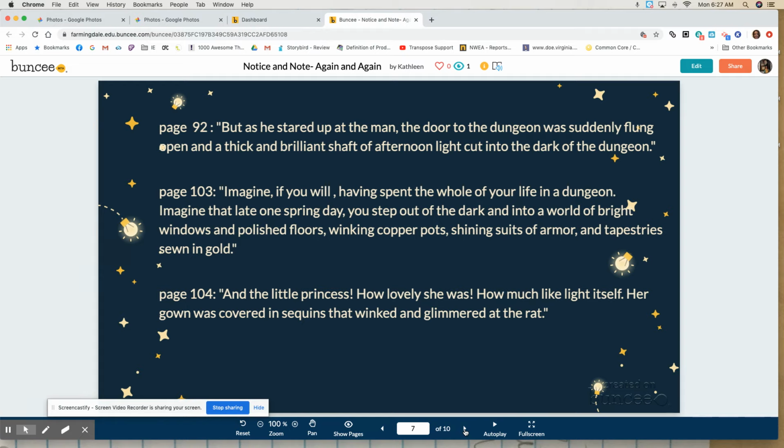Page 103. Imagine, if you will, having spent the whole of your life in a dungeon, imagine that late one spring day you step out of the dark and into a world of bright windows and polished floors, winking copper pots, shining suits of armor, and tapestries sewn in gold. Page 104. And the little princess, how lovely she was, how much like light itself. Her gown was covered in sequins that winked and glimmered at the rat.